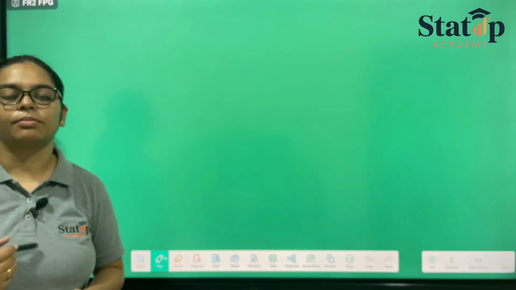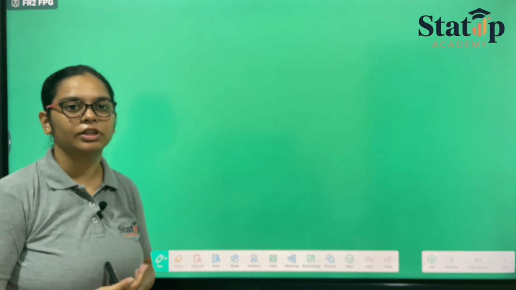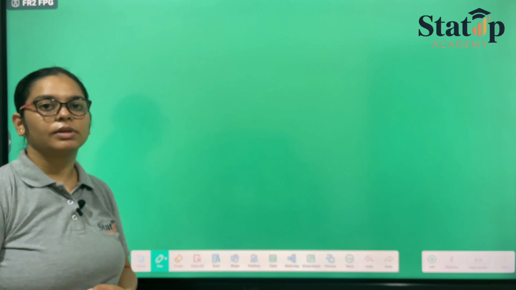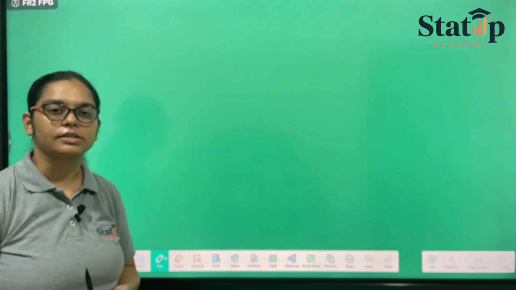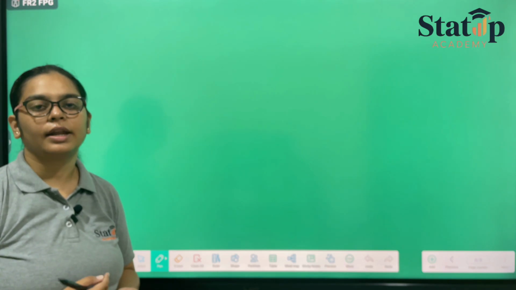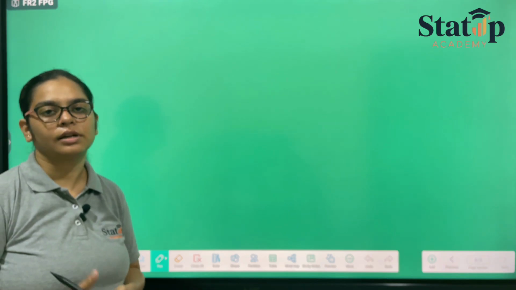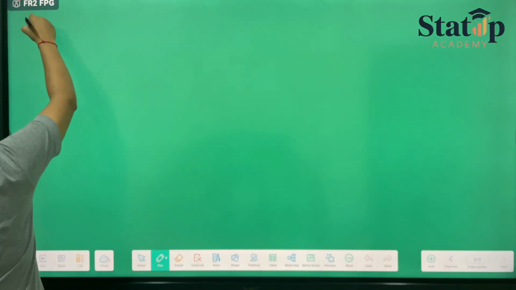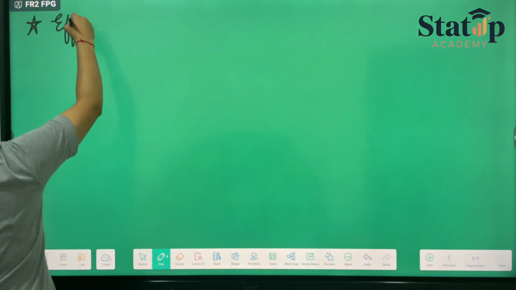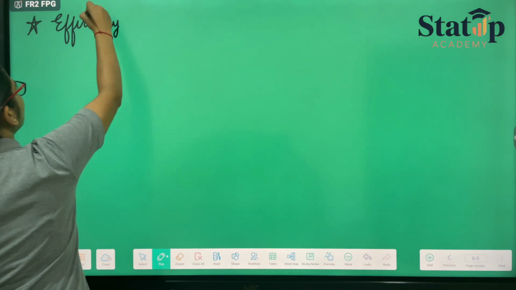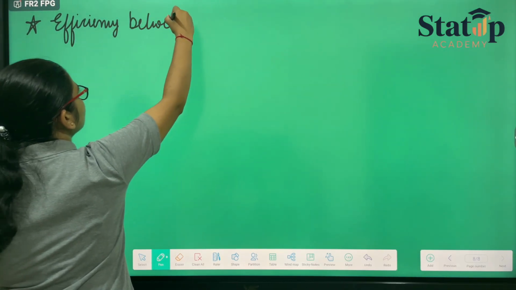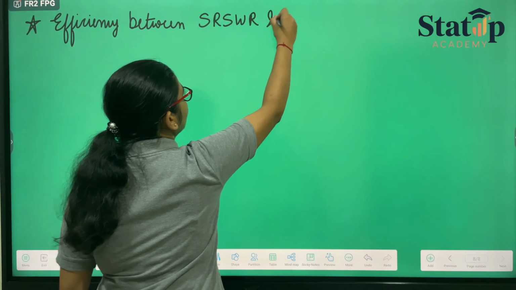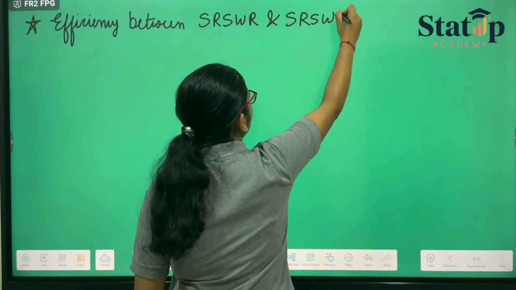Now, which one is better, simple random sampling with replacement or simple random sampling without replacement? For that, we have to calculate the efficiency between the two of them. Efficiency means variances, and the one whose variance is lesser becomes more efficient, and hence that is a better method as compared to the other one. So now we will find the comparison or efficiency between simple random sampling with replacement and simple random sampling without replacement.